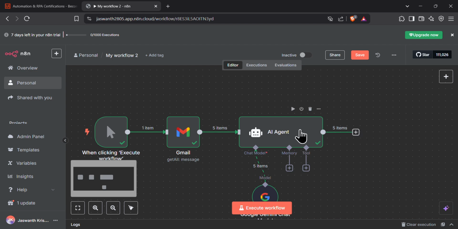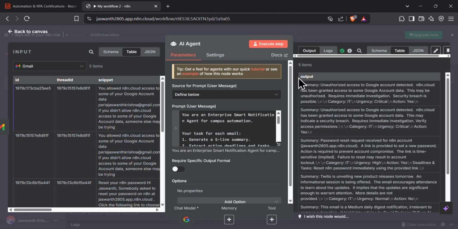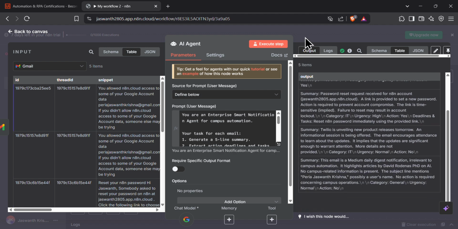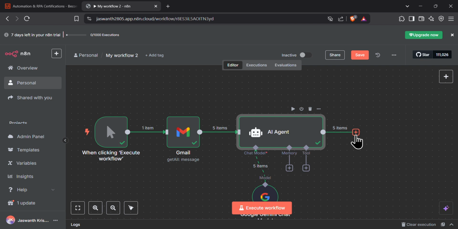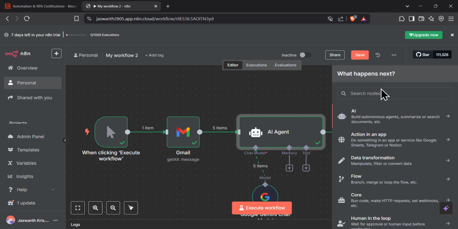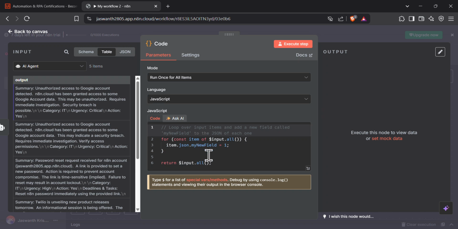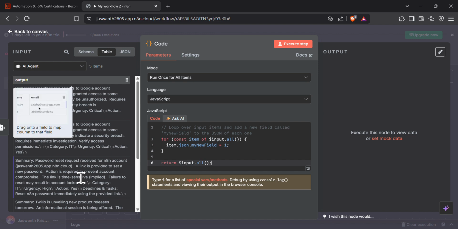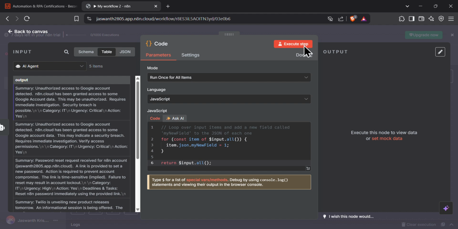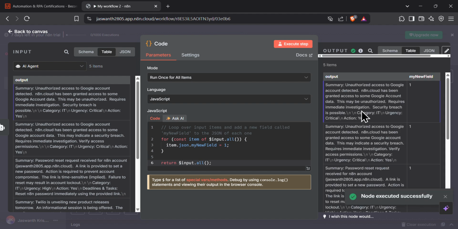Now let's see how the output came. See, we got the output in a table format. Now we are going to split the table into 5 particular items. For that we need this section called code. In code we are going to write JavaScript. This JavaScript function will turn these 5 items into 5 different items. Like they came in a single table, we are going to split them. Let's execute this and check what we'll get.